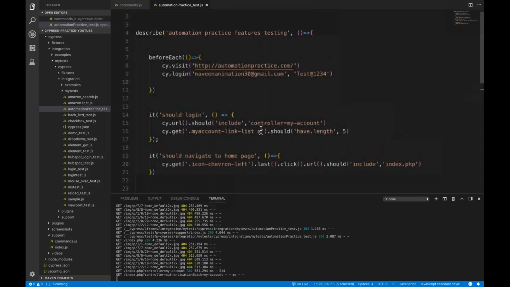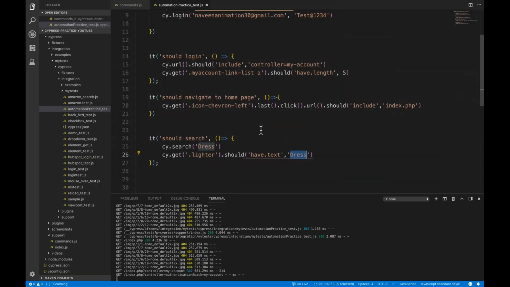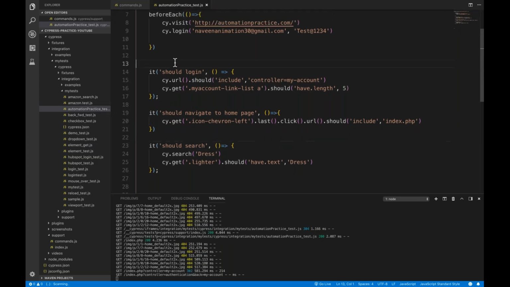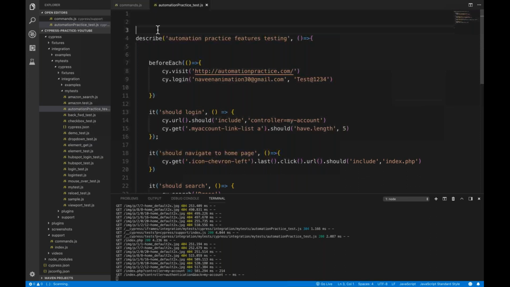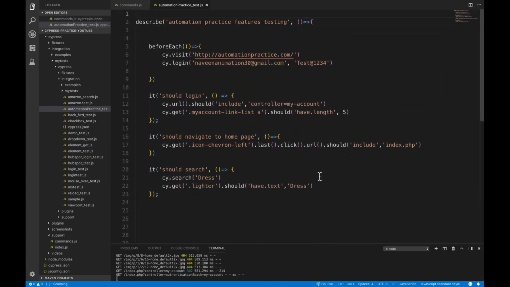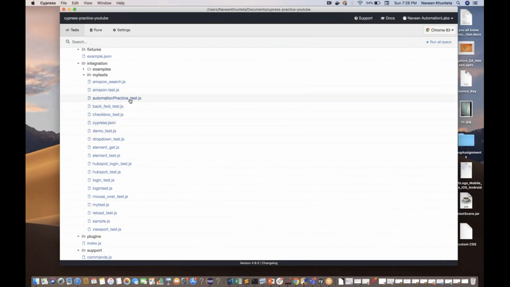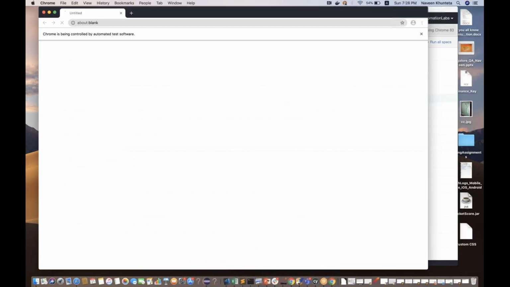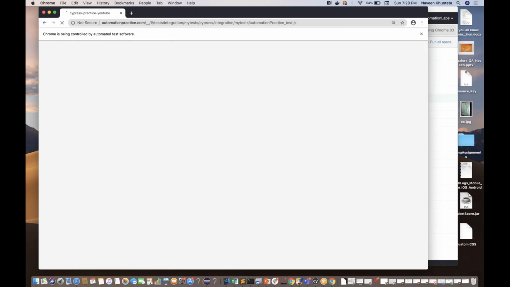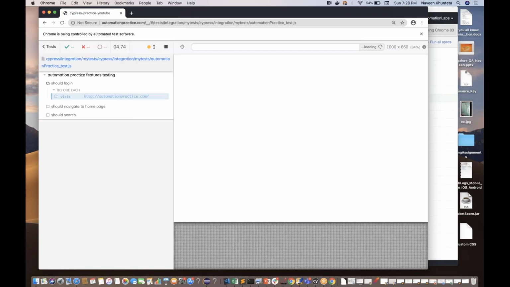Okay, now let's run this and let's see whether it is working fine or not. So I have written 3 tests over here, guys. Test number 1, 2, 3, and before every test this particular method will be executed, and let's see if it is working or not. So let's run it. 3 test cases should be executed. So first is should log in. It should verify that, okay, yeah, login is successful or not.